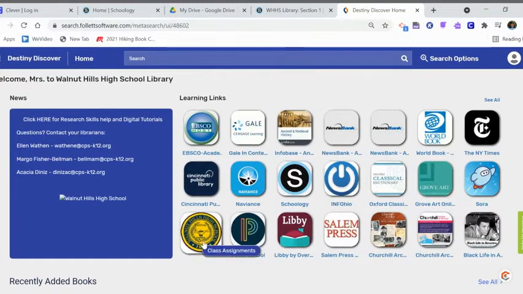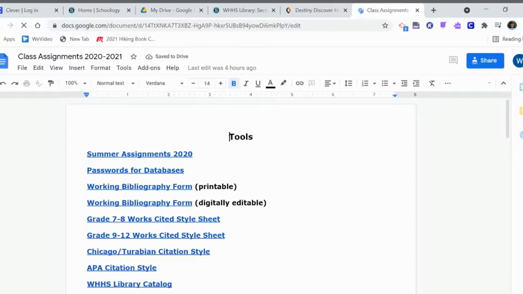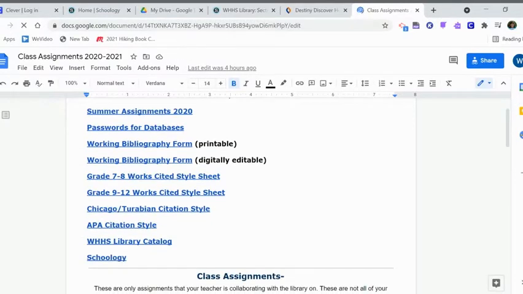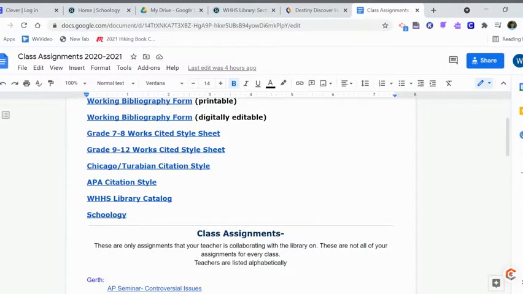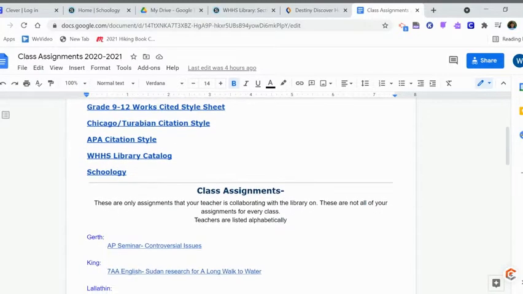And we're also going to look at class assignments down here because I posted your assignment in class assignments. Now, Ms. Riggs and Ms. Martinod have also posted your assignment in your Schoology page, but I've posted it here. So I'm going to go there to class assignments and show you what that looks like. There's tools up here. There's passwords for all the databases. There's a digital working bibliography. There's works cited style sheets, etc.